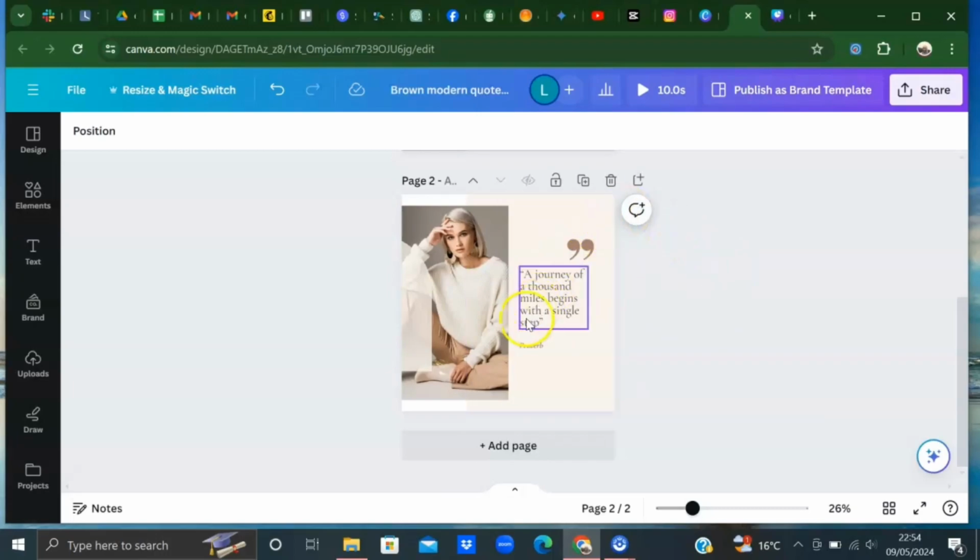So the first thing I want you guys to note is that anytime you are working on a template, always make sure that you are editing to suit your brand in terms of the color, in terms of the font, in terms of the messaging and the overall look. And always make sure that you are putting the name of your brand anywhere on the template so it's unique to you.